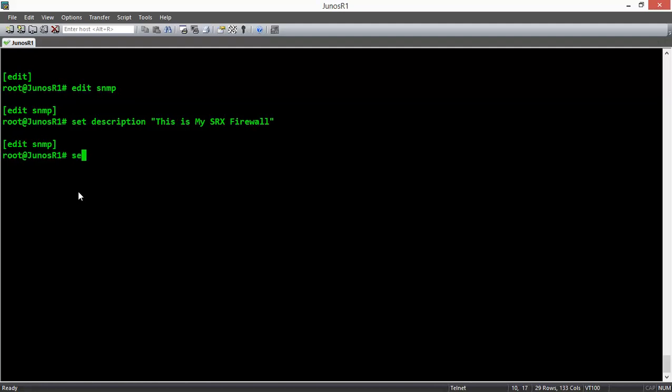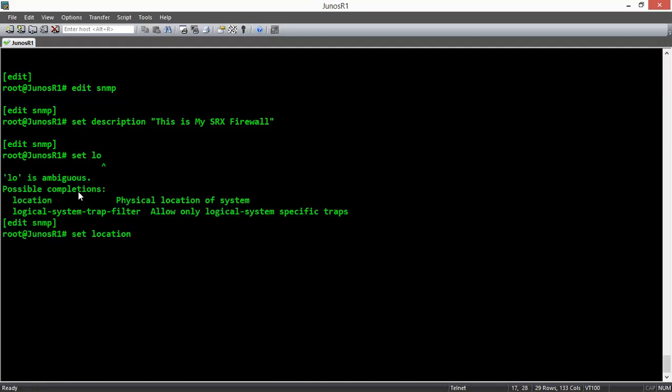The next command, which is still optional, is setting a location for your device. I will show you where this information could help you. Set location, for example, data center 1, row 1, rack 2. Next, set contact. Who is responsible for this device?